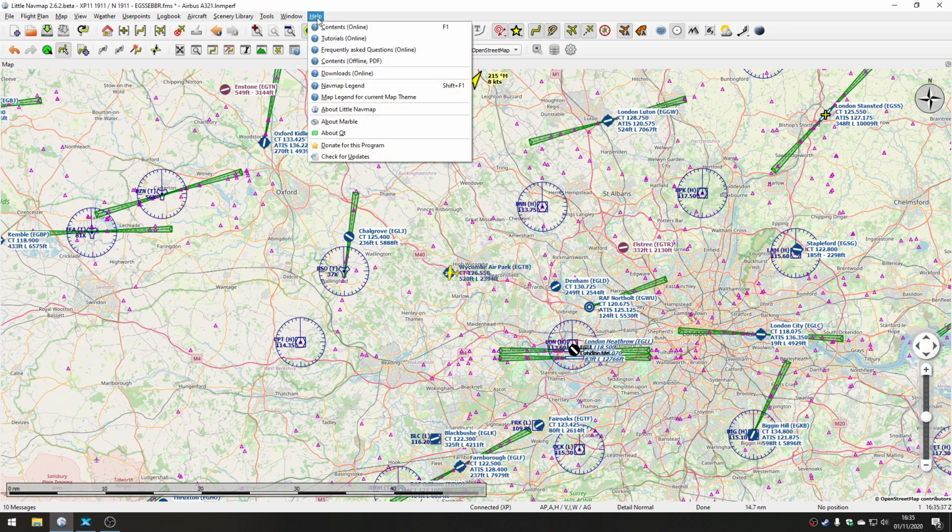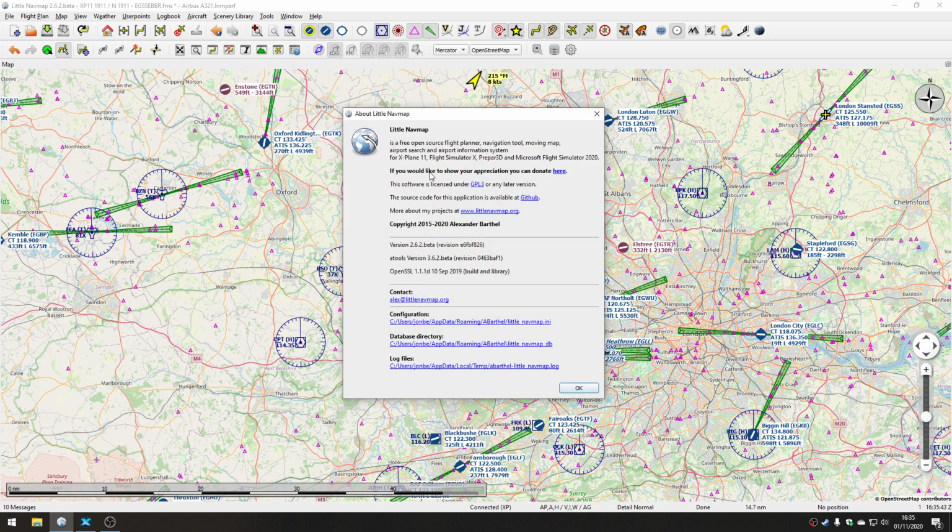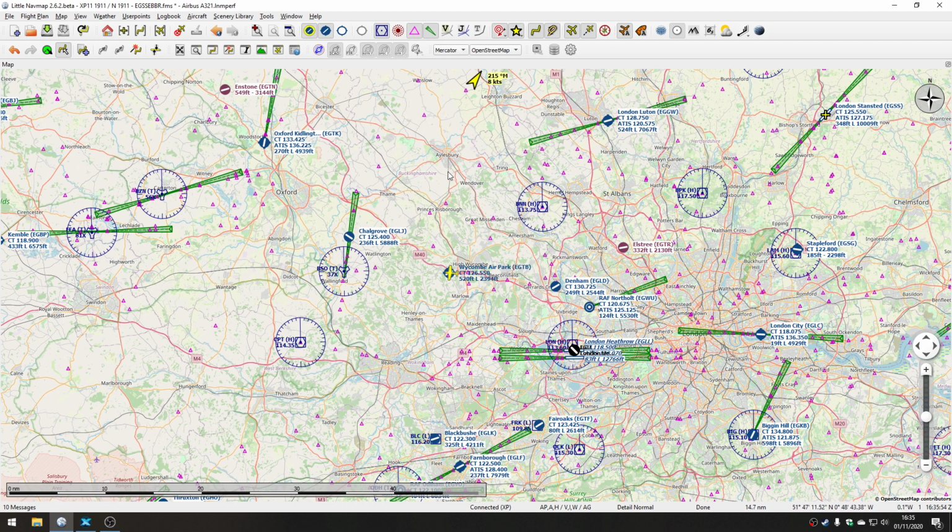So if we go and have a look, we can see about LittleNavMap. I'm running version 2.6.2 Beta. So this is the latest beta of LittleNavMap, so it may look slightly different to yours, and I'll explain where I've noticed differences along the way.